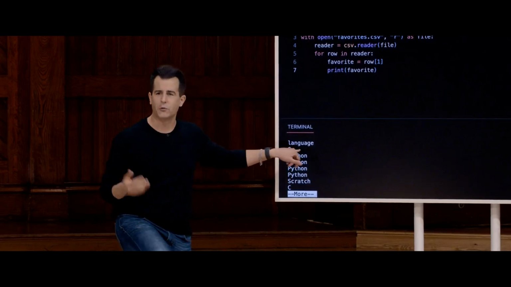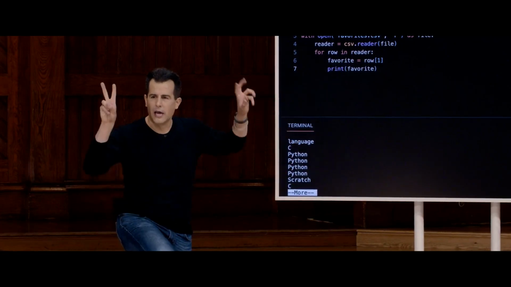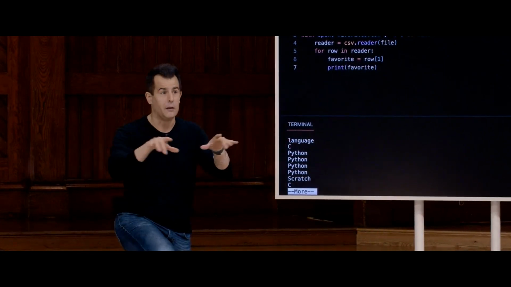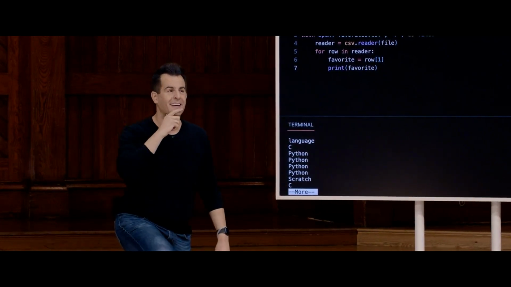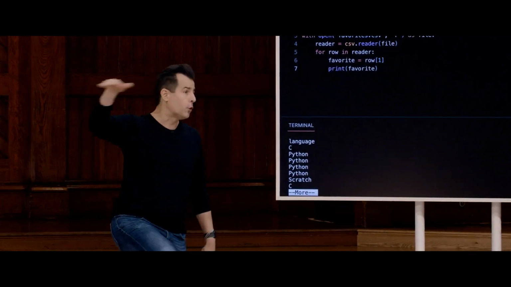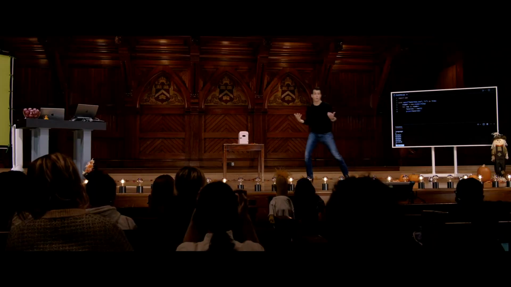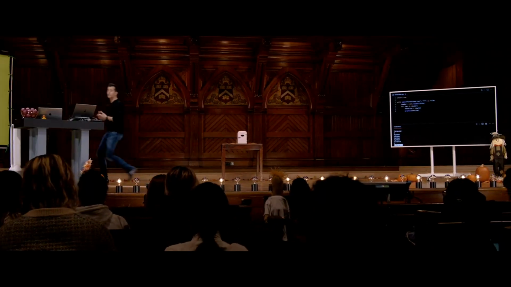Why am I seeing the word language here? Where did language come from? You didn't have the ability to manually input. Oh, no? Where did it come from? Yeah, the header, the very first row in the file, which by human convention generally just defines what the columns represent so that there's some human useful information there.